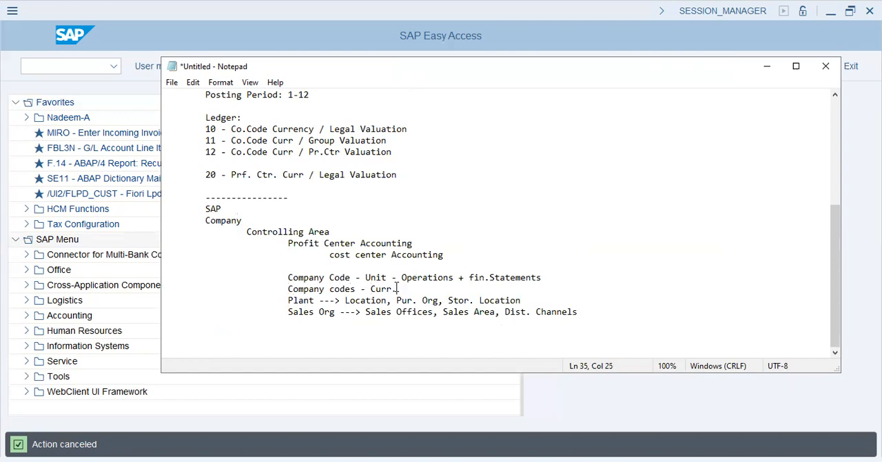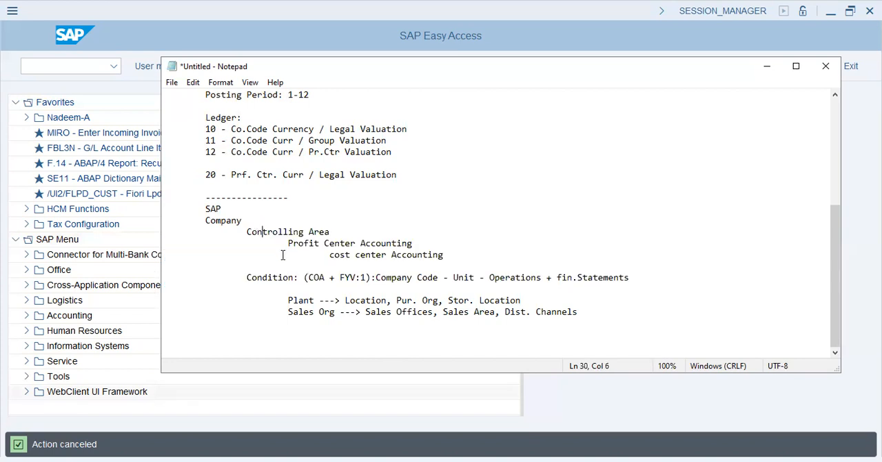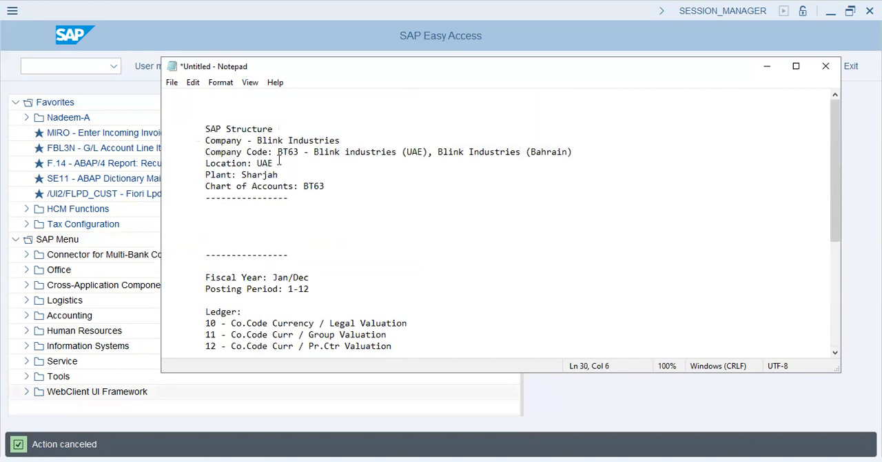So multiple company codes, can those be assigned to a controlling area? Yes, only if this condition is met, and that is chart of accounts plus fiscal year variant, which we'll discuss later, is the same for all company codes. Only then multiple company codes can be assigned to a controlling area. I hope you get the structure. This is very simple. So let's get down to our configuration.